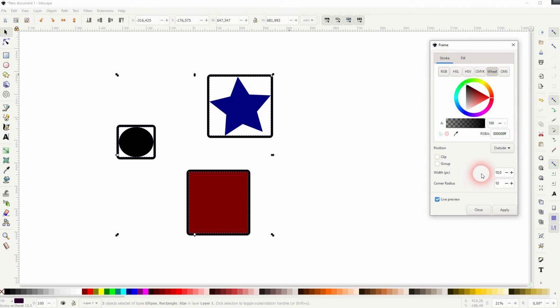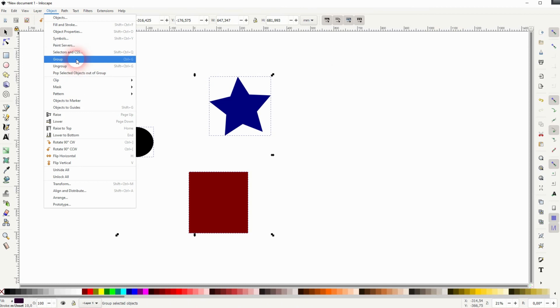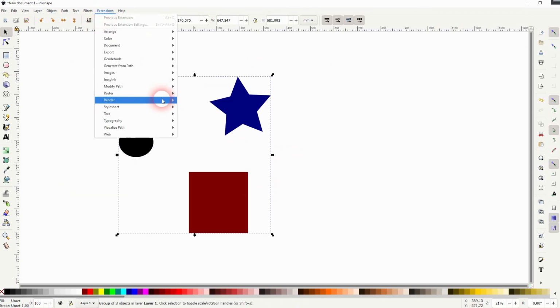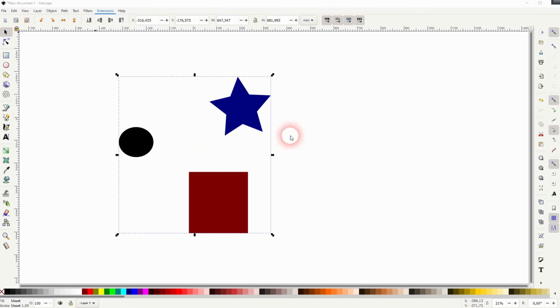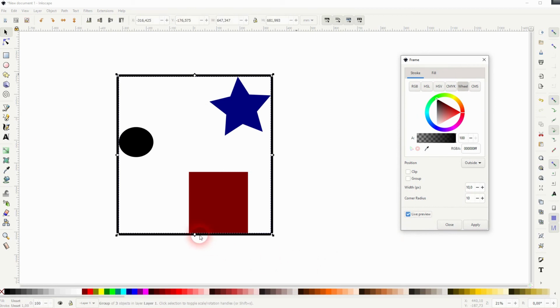And you look at these two boxes below, so clip and group. I've never used them and I would simply omit them. If you really want to group it and put a frame around the group, it's better to just select it all, then go to Object and group it first. And now we'll get back to the extensions. So render frame, and if we click on a live preview now, we've got a frame around the entire group.